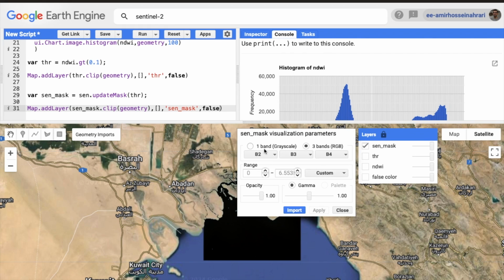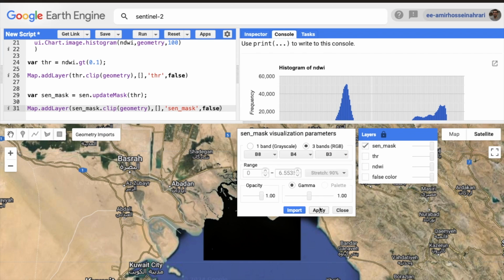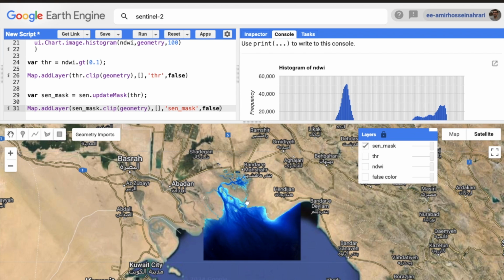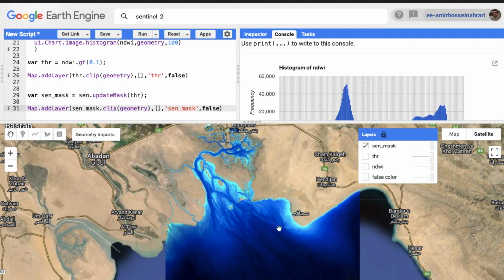And also here I changed the band combination to near infrared, red and green, with 90% enhancement to increase the visualization. As you can see, now we only see the water pixels in the rivers and also in the sea region. So, in the next step, in this image, I want to apply NDTI, normalized difference turbidity index.